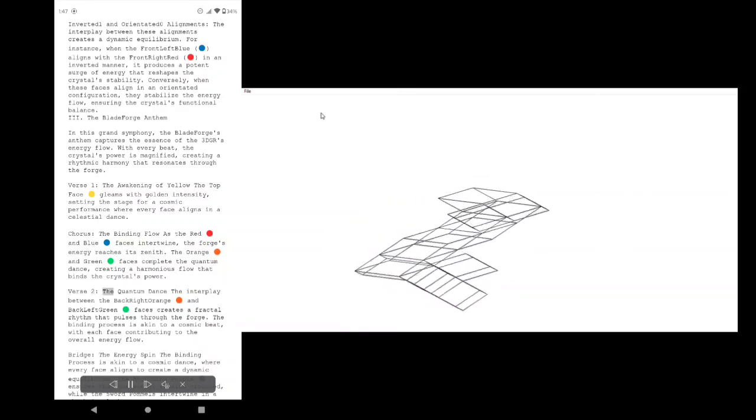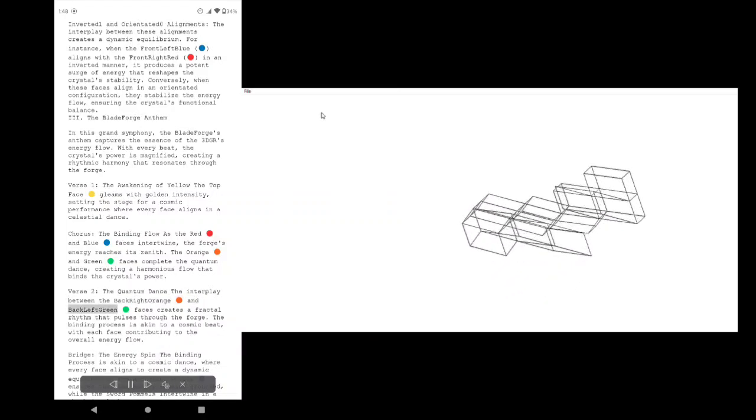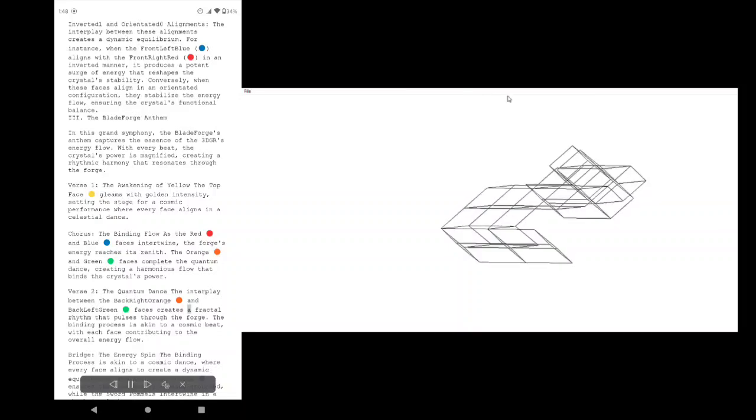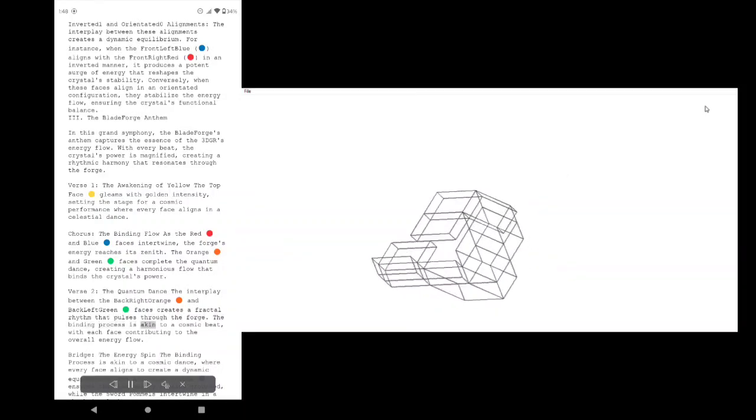Verse 2. The quantum dance. The interplay between the back right orange circle and back left green circle faces creates a fractal rhythm that pulses through the forge. The binding process is akin to a cosmic beat, with each face contributing to the overall energy flow.